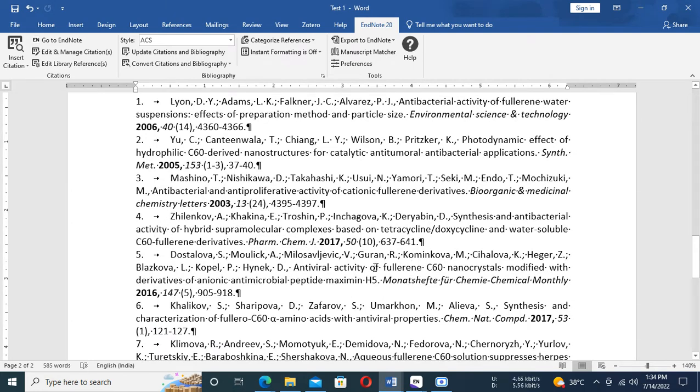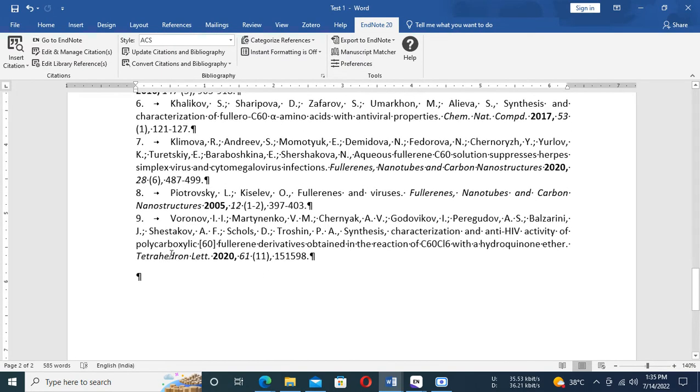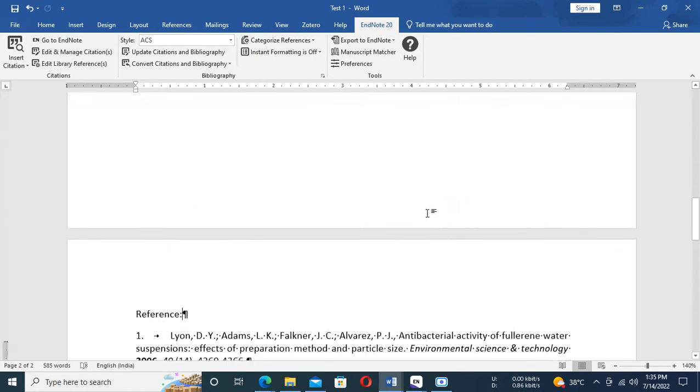Citation number 5, once again, we have the full name of the journal. For citation 6 as well, we have the abbreviated name of the journal incorporated, and in all others, the full name of the journal remains.